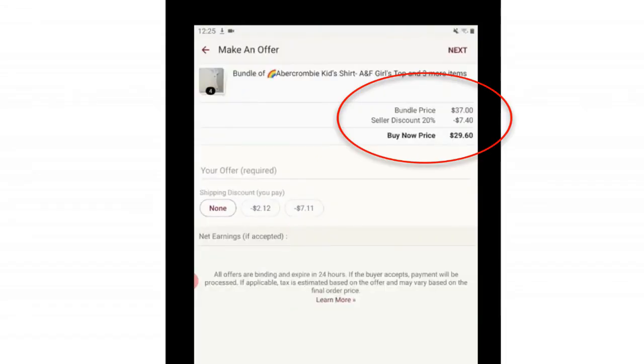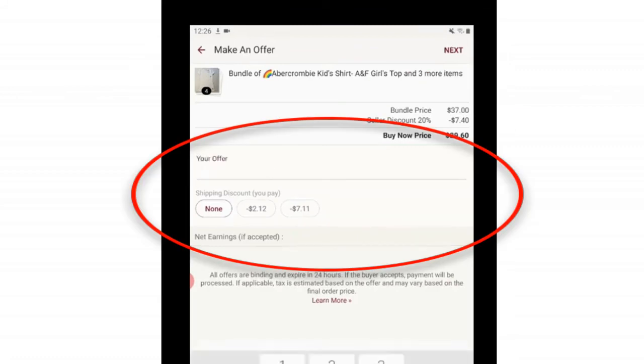Right here you can see the bundle price is $37. Below that we have the seller discount of 20%. I offer a discount when someone bundles, I think it's either 2 or 3 items at a time or more. And then we have the final price. Right here I can make an offer, and I can also offer a shipping discount. So I can pay $2.12 of the shipping, and that would come out of my profit, or I can pay for the full shipping, which is $7.11. If I pay $2.12, then obviously they'd pay the remainder, which is $4.99.